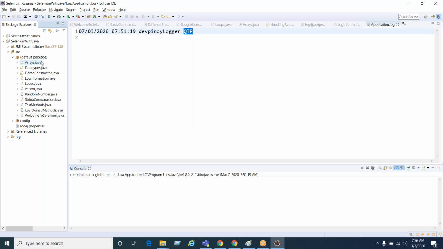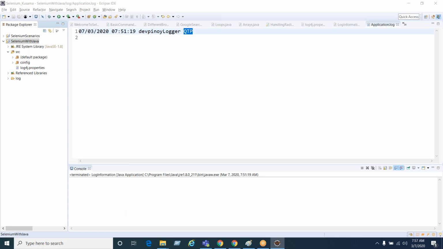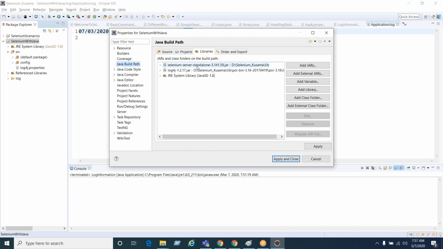To work with Excel sheets, we are working with POI jar files. So we need to add POI jar files to the project. Okay, so what to do? First let us add POI jar files to this project. Right click, go to properties, Java build path, add external jar.